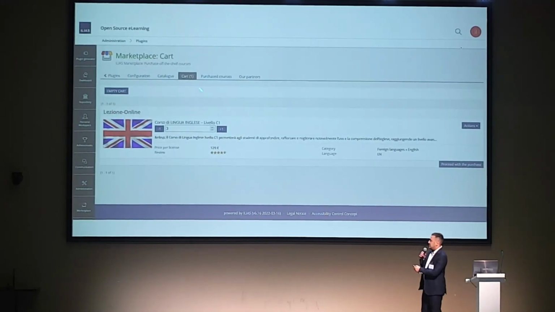When I add a course to my cart here, I have also the possibility to select the number of licenses I want to buy, let's say 3. Then I can proceed with the purchase. In the cart, I can add courses from several online catalogs.